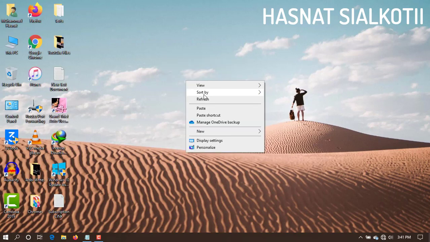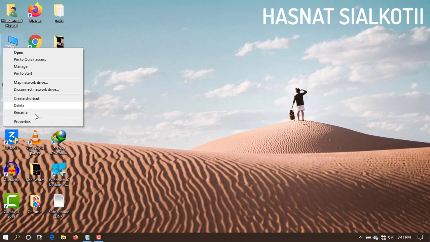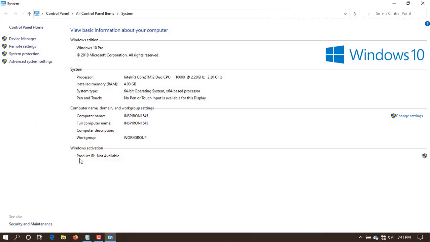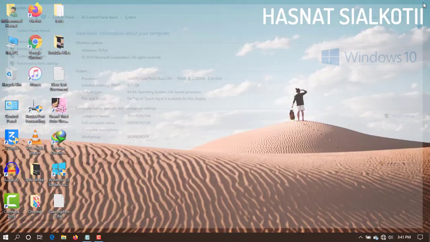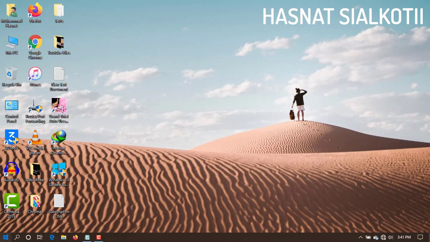I am using Windows 10 which is activated, but it is a copy which is pirated. I will show you how. See here, Windows is activated. Now I have pirated this Windows and let me show you the updates from Microsoft.